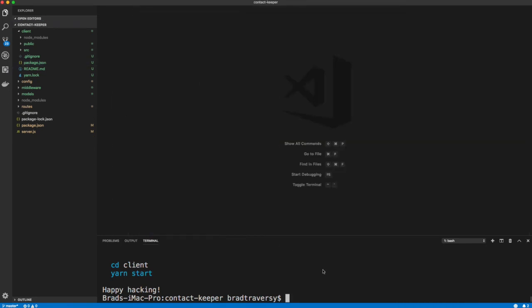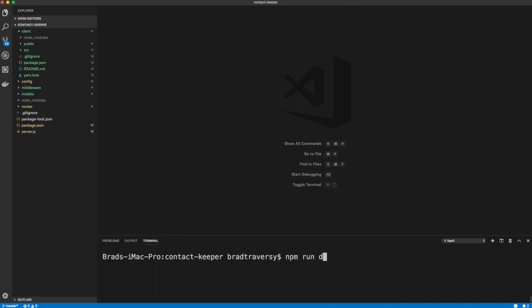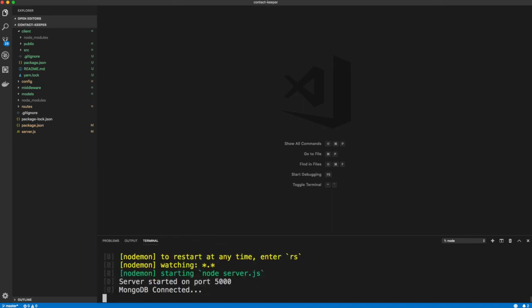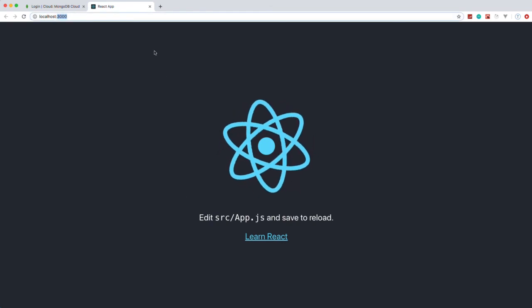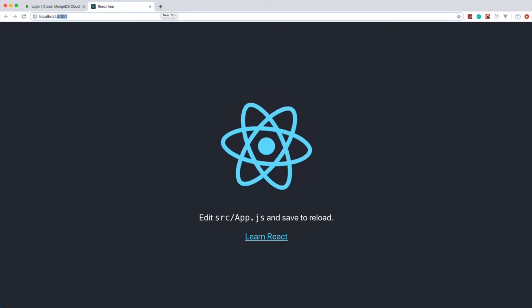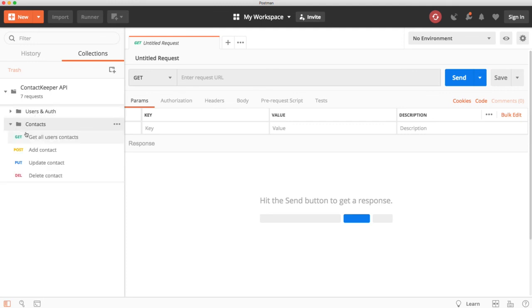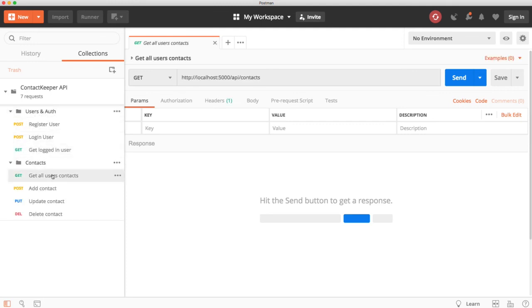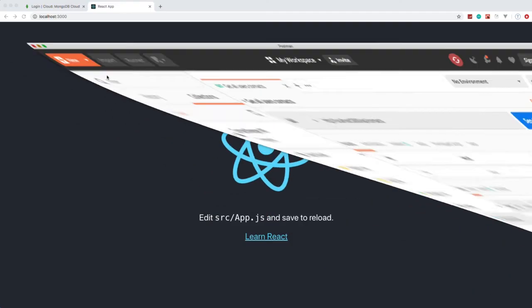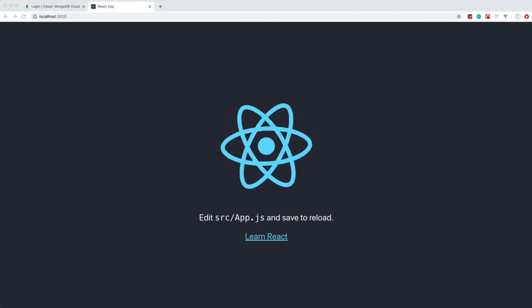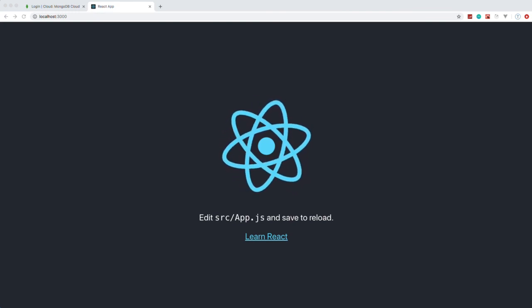And now let's try our dev script. So we'll go ahead and do npm run dev from the root. Okay, so it's starting the node server, MongoDB connected, and now it's starting the React dev server. Okay, so now we have React running on 3000. We have our Express app running on 5000. In fact, just to show you, we can go ahead and make a request to get all contacts, and you can see that we're getting the data, meaning the server's up and running. Okay, so now that we have both of these connected, let's start to work on our React front end.